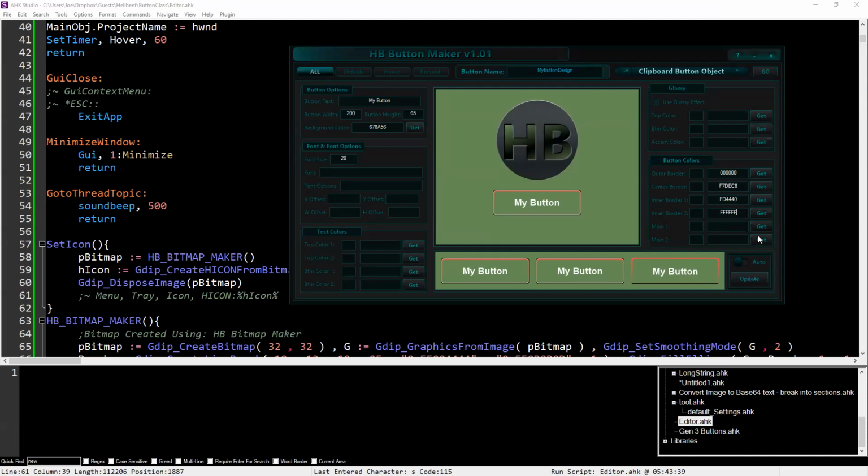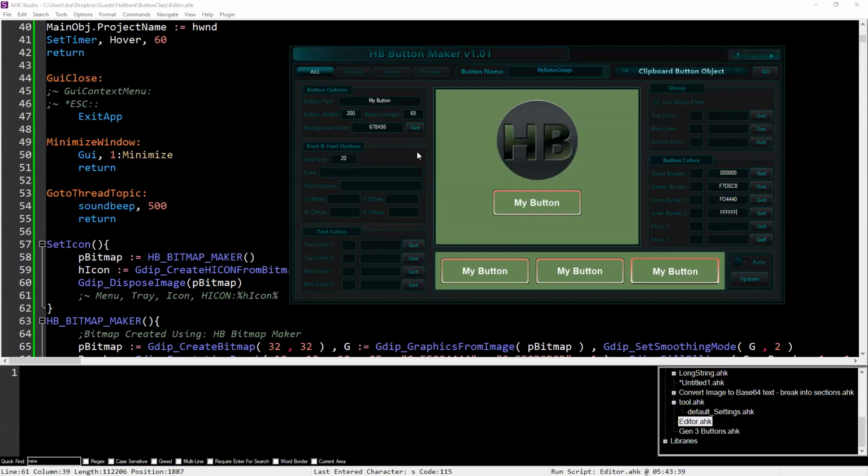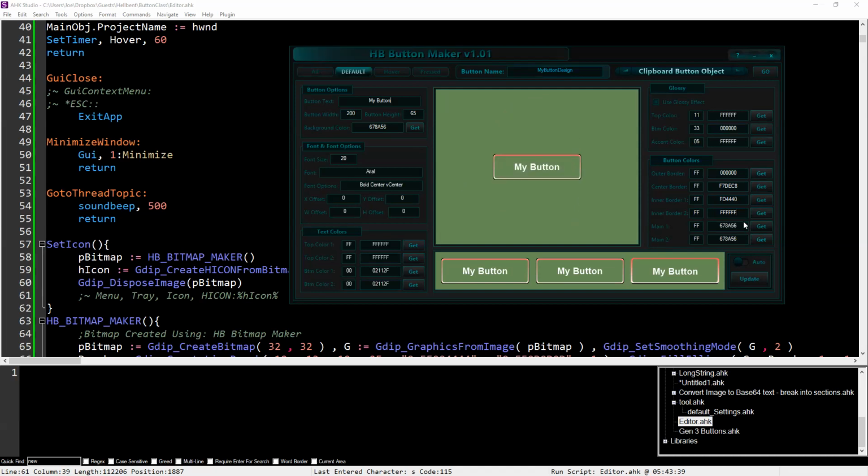Cool. Okay, now if let's say you want to keep the border the same for all of them, you can keep those there. You don't have to delete those. Now you can go through each one and do the main. Like you can go through default and do its main. So what I'll do, go to the default tab, sorry, and then change the main color.